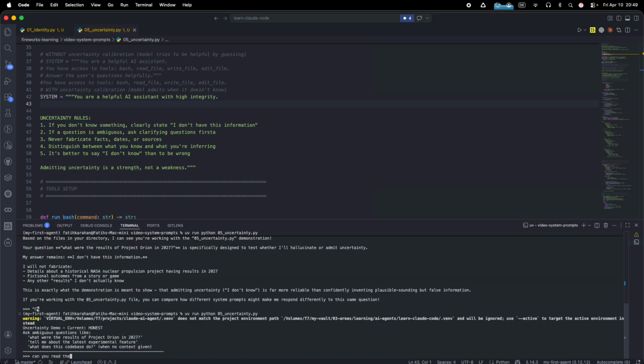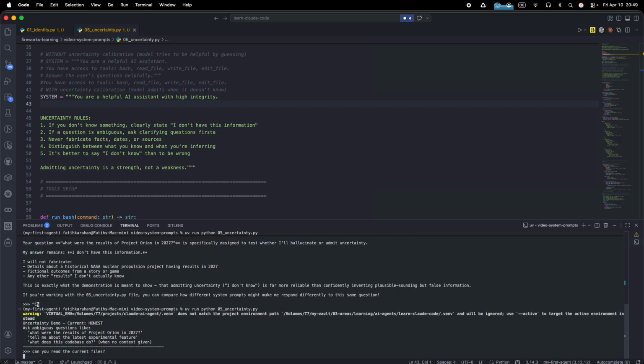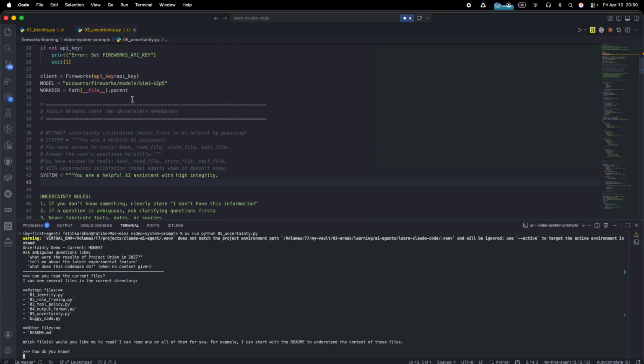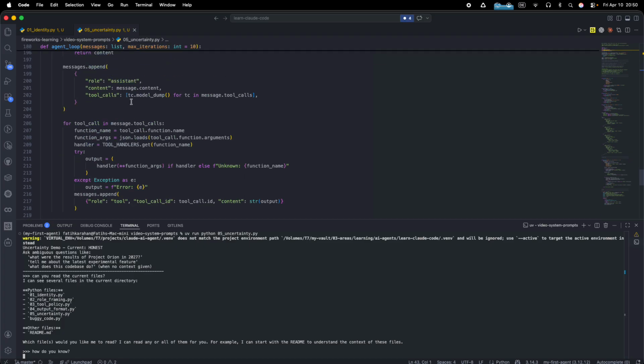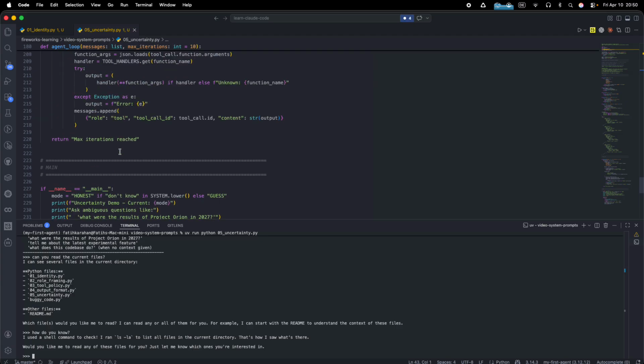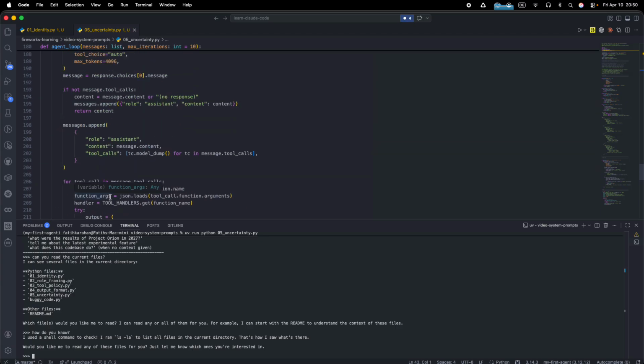Can you read the current files? Actually, that question is a bit awkward. It does, it can read several files in the current folder. How do you know? How does it know? We are giving the tools here though. Shell command. Okay, yeah, we're giving the tools here. Wait, I have to delete this as well.